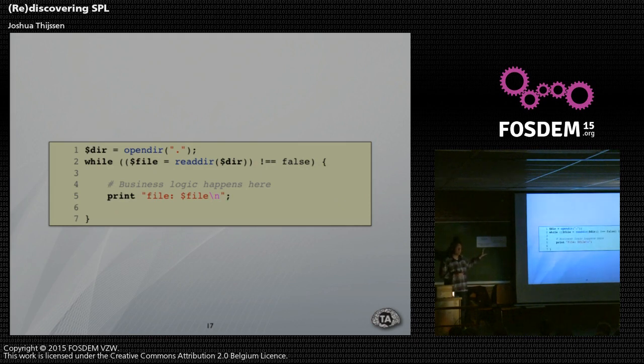Can anyone read this code? I think you all pretty much understand what this says here, right? We open a directory, we read files from that directory, and we print every file in that directory, right? Everybody has written code like this, most probably, right?